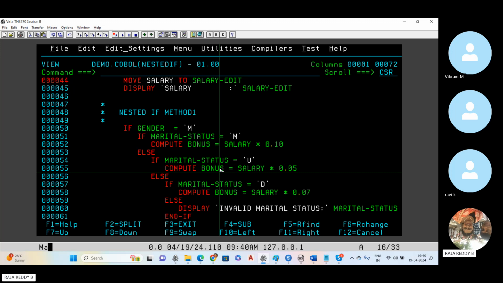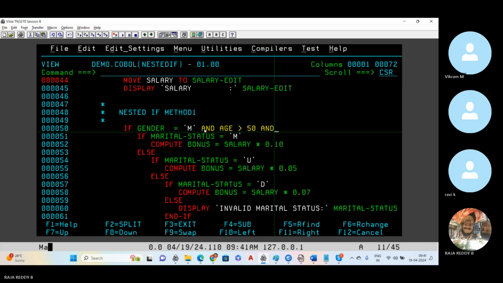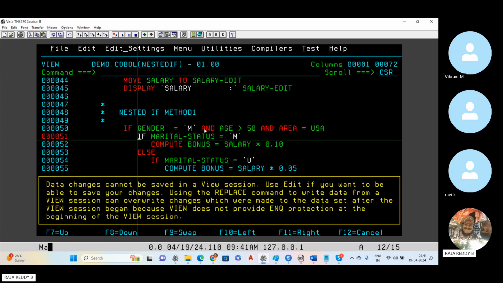See, these are self-explanatory. In real time, what will happen? Let's say if gender is equal to M, complex if conditions will come, and or or anything we can use, and let's say age should be greater than 50, and let's say his demography area equals something, USA, something like that. Some complex conditions within the if condition itself. See, three AND conditions are there. If I want, I can use an OR condition, something like that.